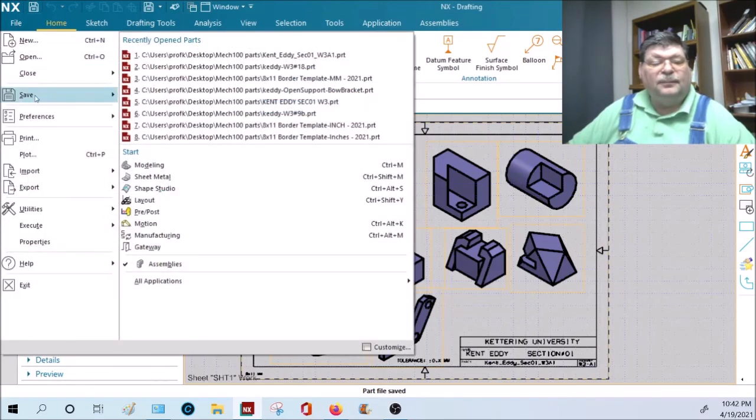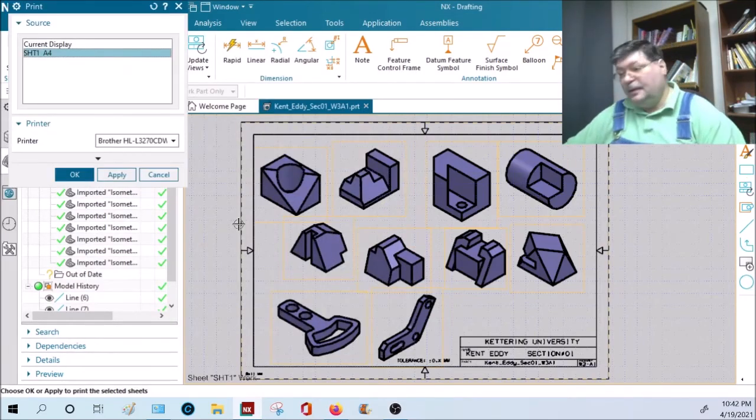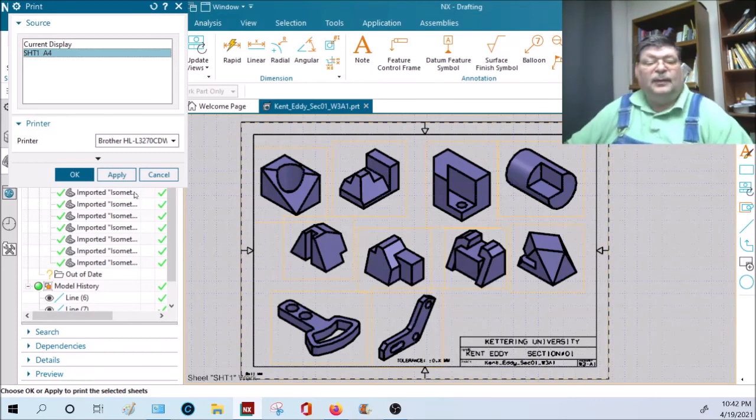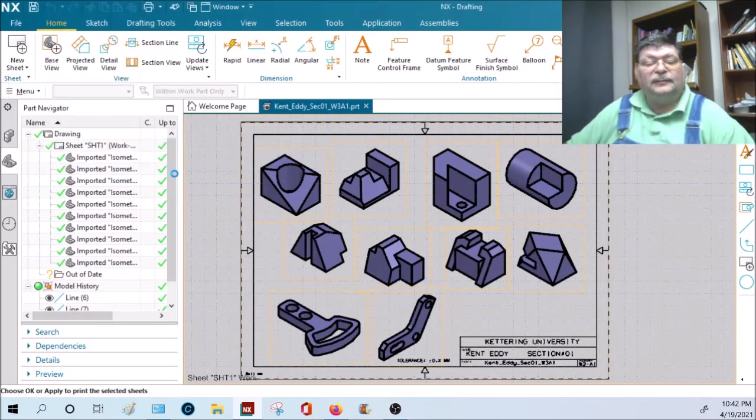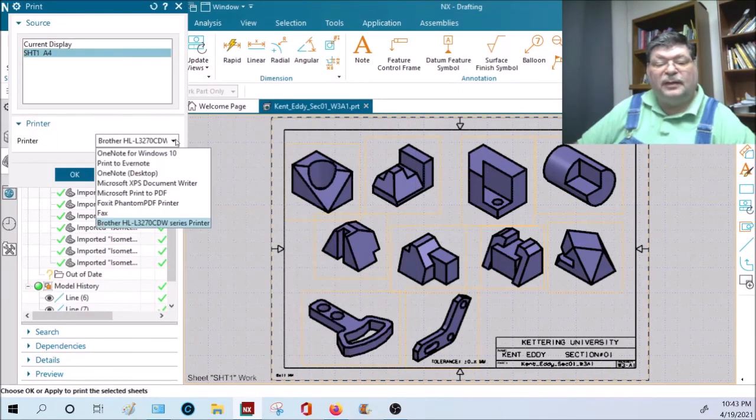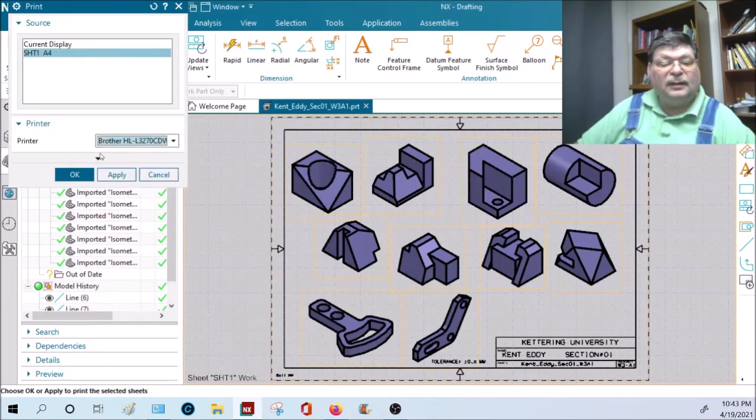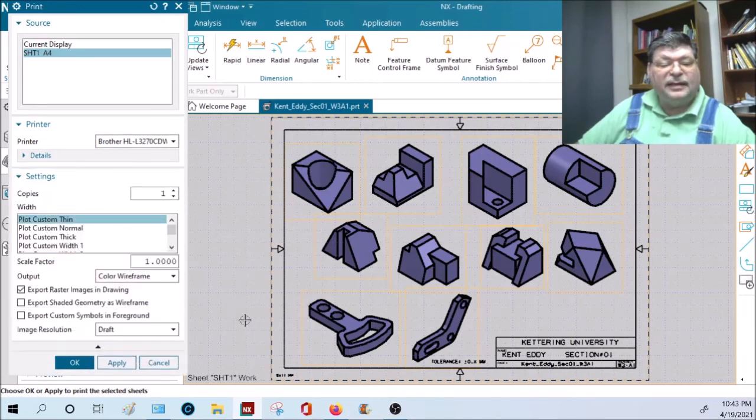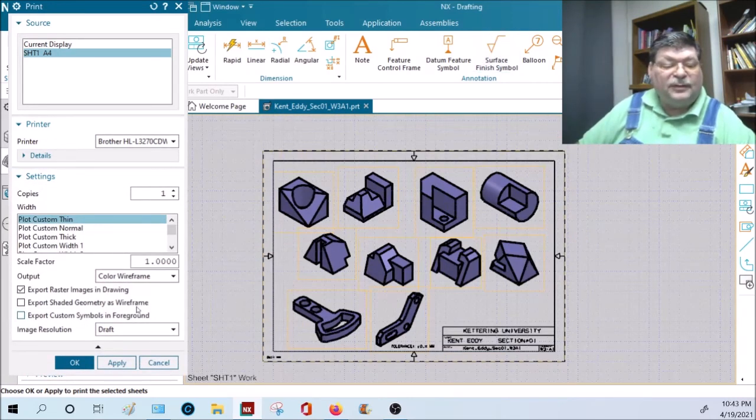If you go to File, Print, this will print to a printer or to a PDF printer if you have one. My Brother printer here is a wireless printer, so if I click on this right now, it will print to my printer. So if you want to print whatever is on the screen, you'd say Print. You'd pick your printer. Down arrow here, Settings. If you don't have a color printer, then you don't want color wireframe. You probably want black and white.